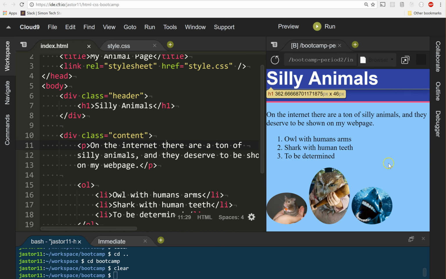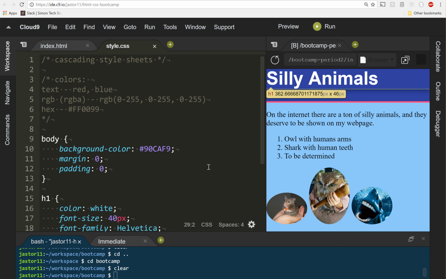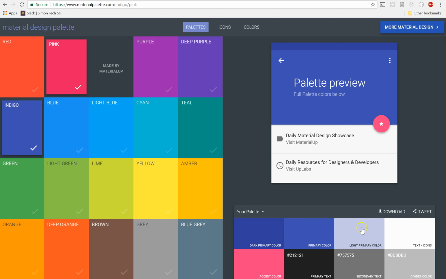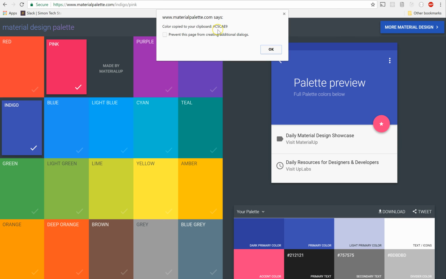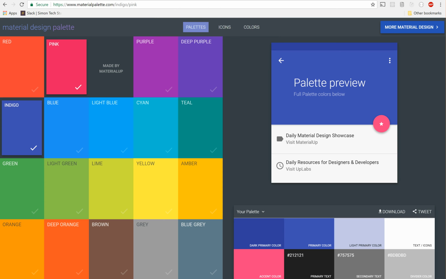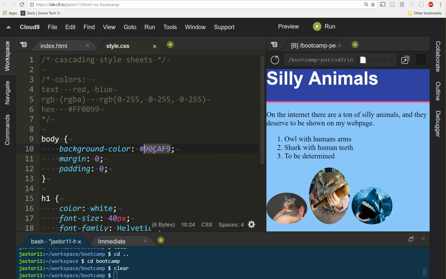Now, we could leave this background color light blue for the entire body, and that would be fine. But I think sticking with a color theme adds a ton to this page. So back in my material design palette, I'm gonna grab this light primary color right there, and I'm gonna make the entire page, the body, have a light primary color, a light purple or indigo, I think is what this is called. Hashtag C5CAE9. Grab that and paste it as the background color for your entire body. Ding. And there we go.